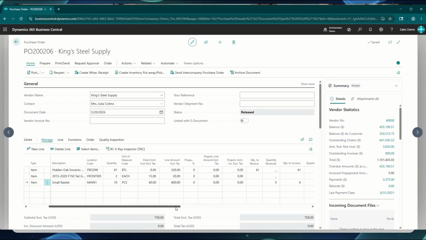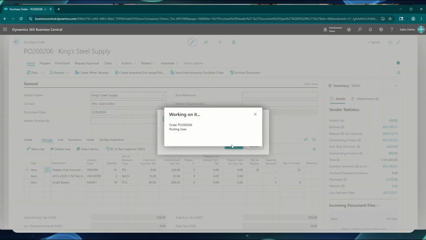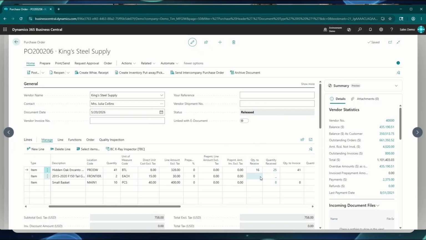Now, if we're not using warehousing, I can go ahead and just receive against a purchase order. I can also invoice against that purchase order if I want to. But let's say we received 25 of these. So I'm going to post and tell it only to receive. This would be the way the warehouse would do it if they are receiving in a location that does not have WMS turned on. They can just receive against the PO.